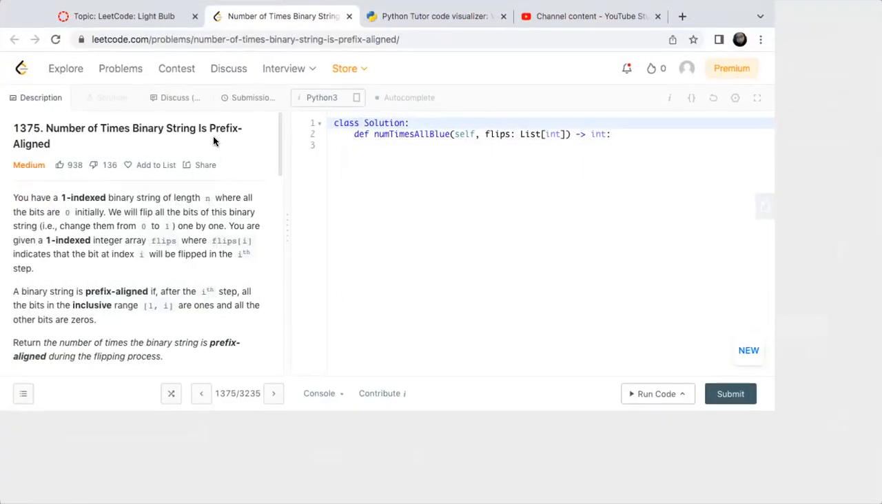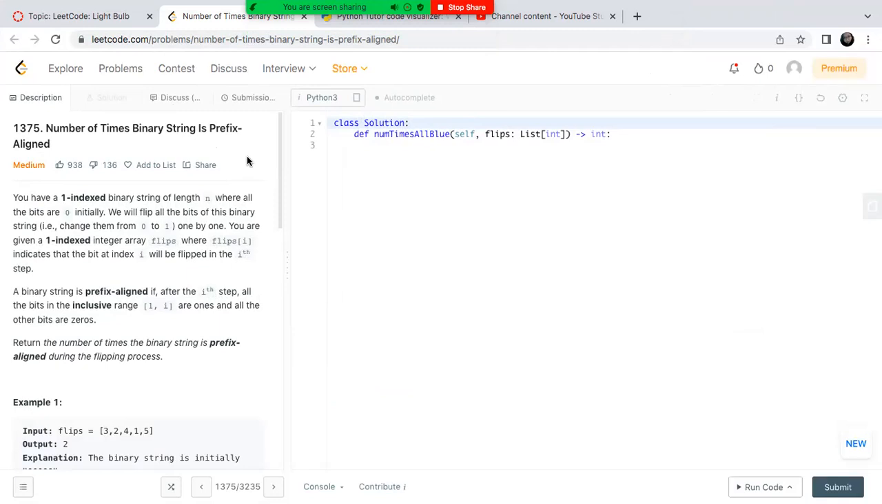Hello and welcome. We're going to go through the problem number of times binary string is prefix aligned. And so the problem is this. If you have a one index binary string with length n where all the bits are zero initially, we will flip all the bits of the binary string one by one.